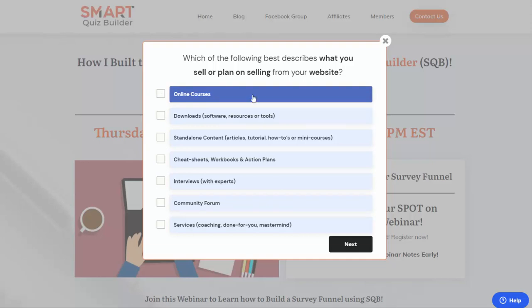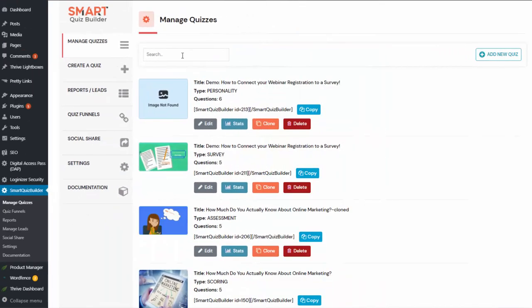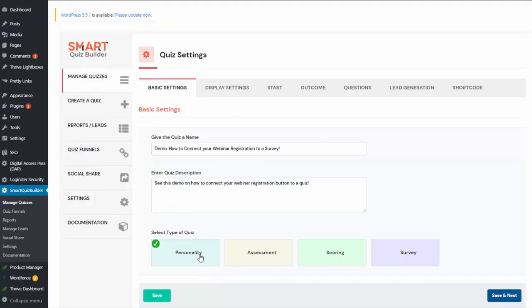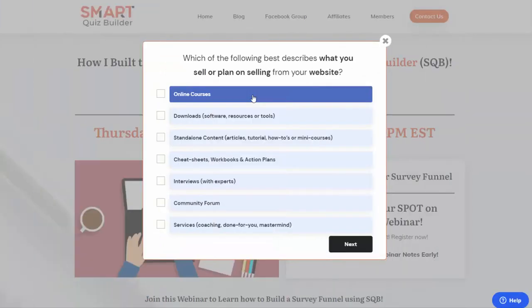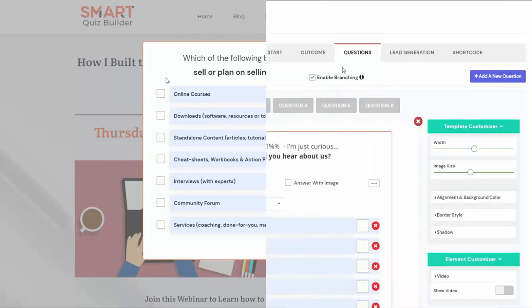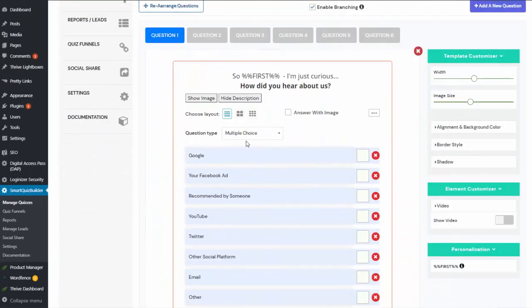Now, this is the cool thing about SQB. This is actually a quiz and not a survey in SQB. I have set this up as a personality quiz in SQB because I want to do two things. I want to ask them different types of questions. As you can see, my first question was single choice. This is multiple choice, where users can select multiple answers. I also have free text, open-ended questions where users can type in an answer. So it is like a survey, but it's not a survey.